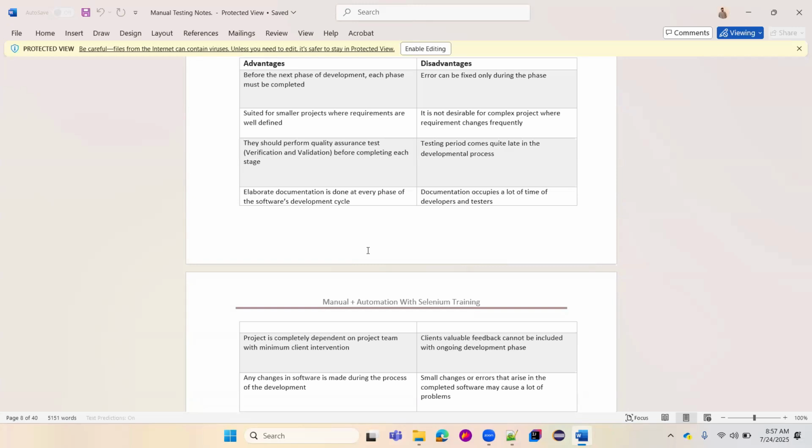And they should perform the quality assurance test, verification and validation before completing each stage. Can anyone tell the difference between verification and validation? In the generic meaning in the English language, what can we call a verification and what can we call a validation? Not only from the programming point of view, any example will be fine.